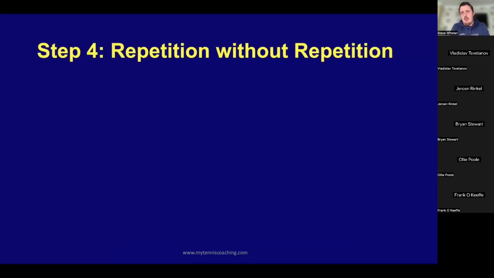If you're not familiar with this Bernstein quote or phrase, repetition without repetition means having the same outcome but finding multiple different ways. In a normal context, it might be hitting a forehand cross court, but finding different ways with your movement or your technique to do it. In this scenario, I want him to find multiple ways to come forwards.